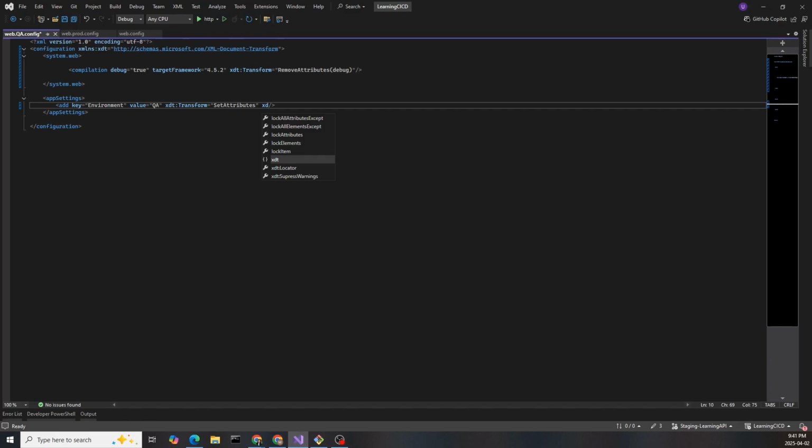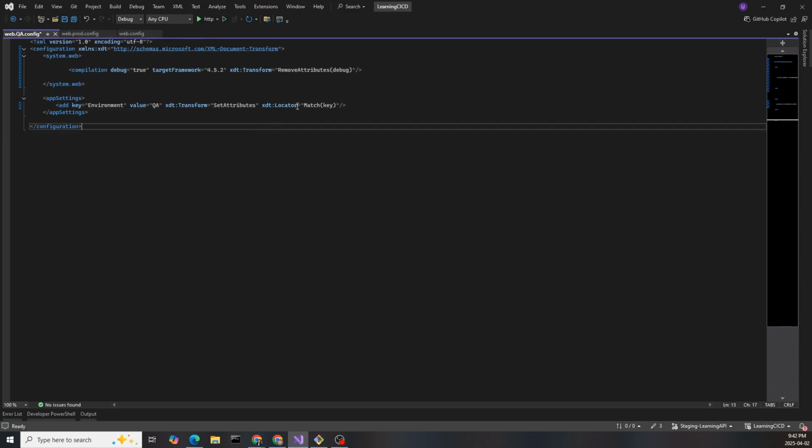The XDT locator attribute value Match(key) indicates that the element to be modified is the one whose key attribute matches the key attribute specified here. The only other attribute of the add element is value, and that is what will be changed in the deployed web.config file. The code shown here causes the value attribute of the environment app settings element to be set to QA in the web.config file that is deployed.